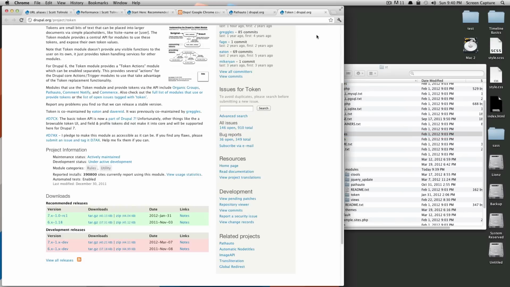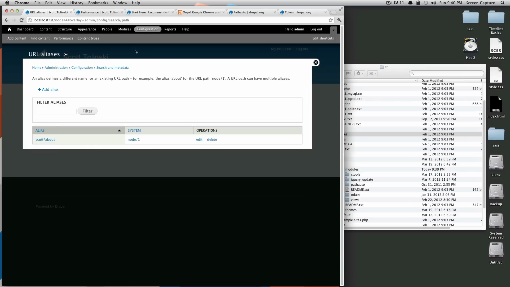Okay, now that our modules are in the modules folder, we're going to go back to our site, and in our site we're going to click this modules link that's in your admin bar.